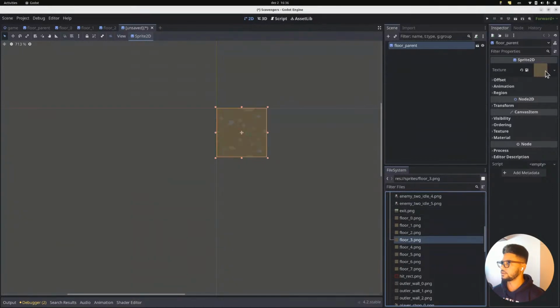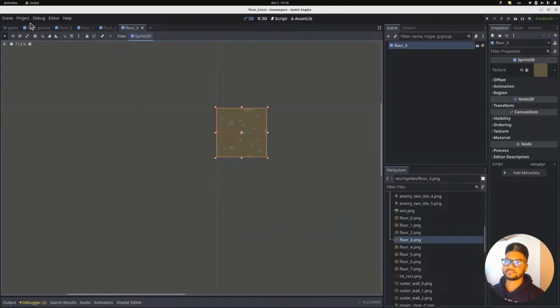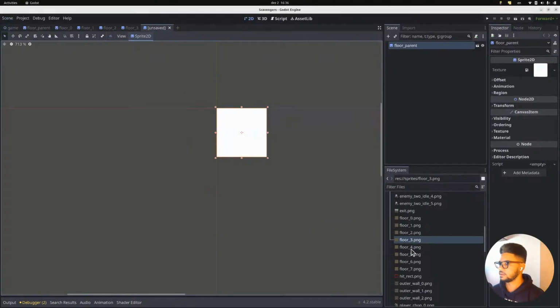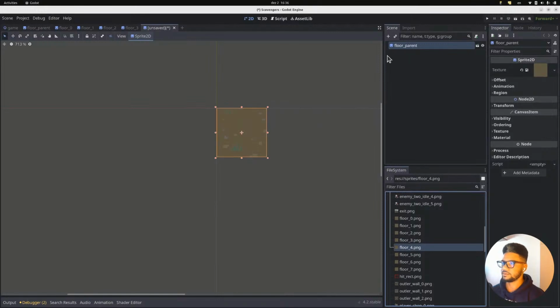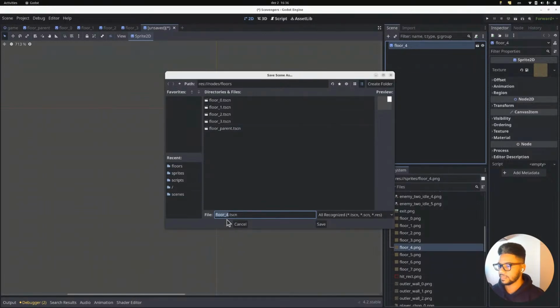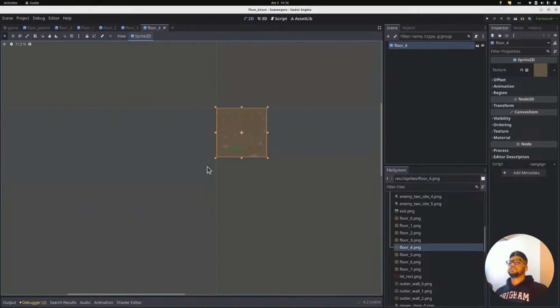Floor 3. Drag and drop it, and rename this floor 3. Click on save. Save it as floor3.scn. So do it again. New hero scene, floor parent, floor 4. Name this floor 4. Save it. Floor4.scn. I mean, we could automate this if we wanted, but I don't think it is really worth it.